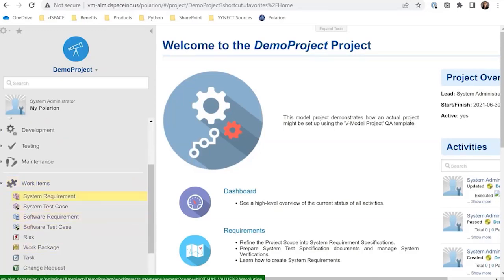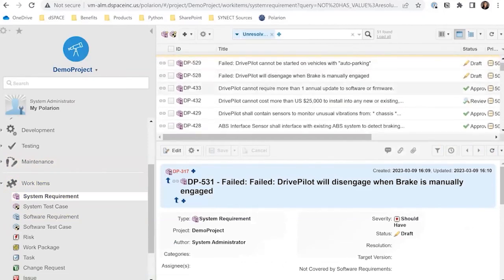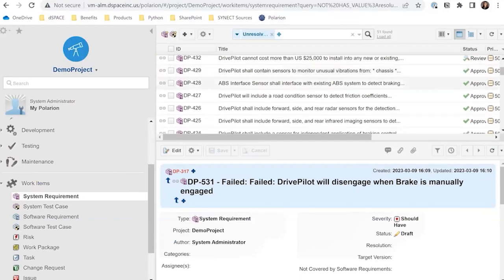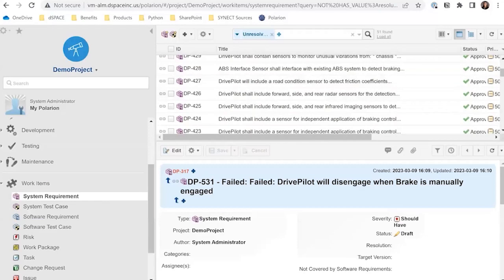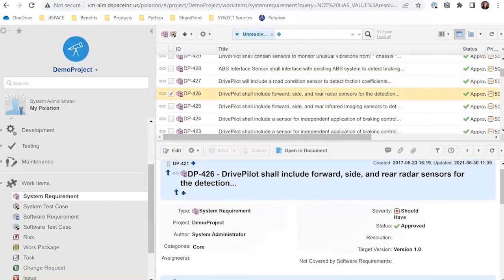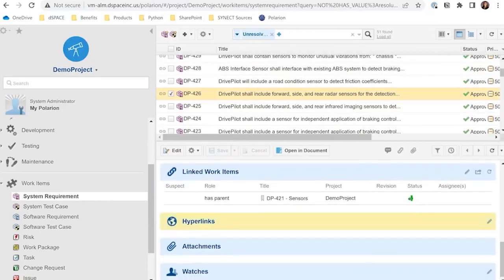So I'm going to click on our system requirements, and here you'll see we have quite a list of requirements that are supposed to be met in order to validate our process. Let's just select one at random. And down below here will give us a little bit of the details of the requirement, a description, as well as all of the linked work items that are going to be related to that requirement and what is going to be needed for full validation of that requirement.